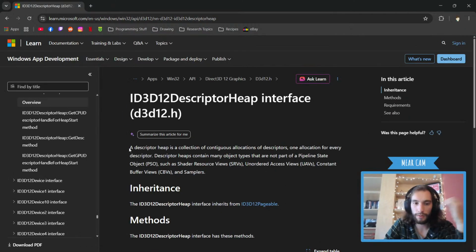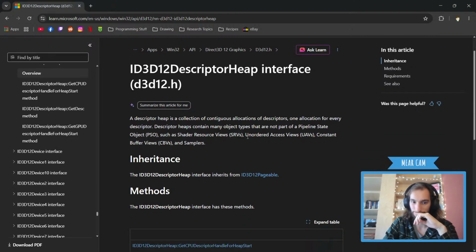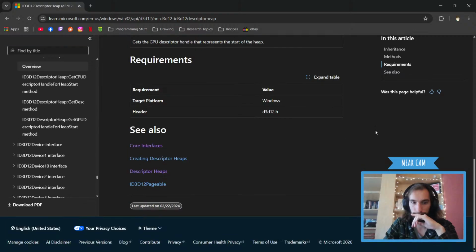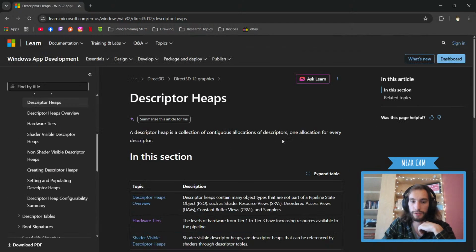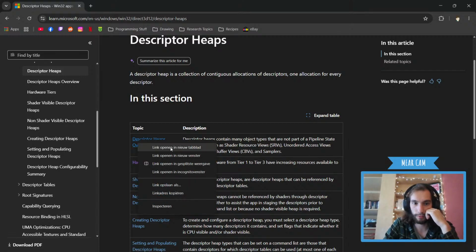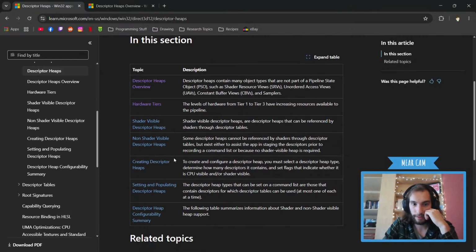Okay, so we got that, and then we can get a descriptor heap, so we're gonna read about that. So what does this do? It's a collection of continuous allocation of descriptors, one allocation for every descriptor. Descriptor heaps contain many objects that are not part of the pipeline state object. We also need to learn what the pipeline state object is. That's another one we need to do. Okay, so let's read on about descriptor heaps. Let's take the overview, and now we have creating descriptor heaps, and setting and populating descriptor heaps.